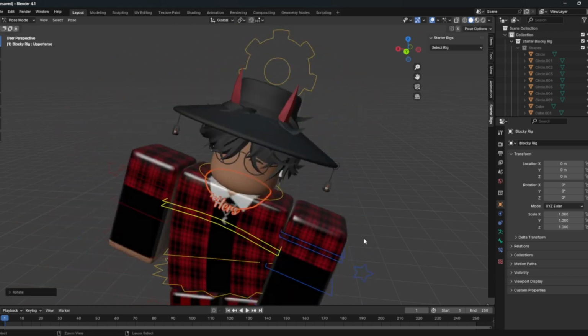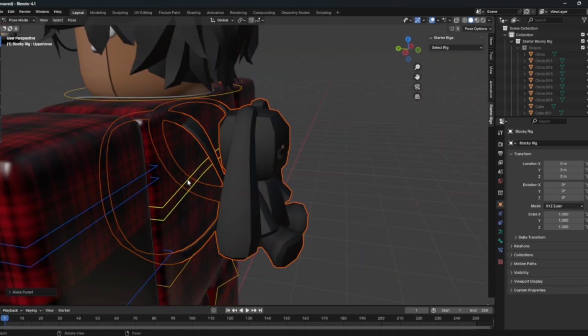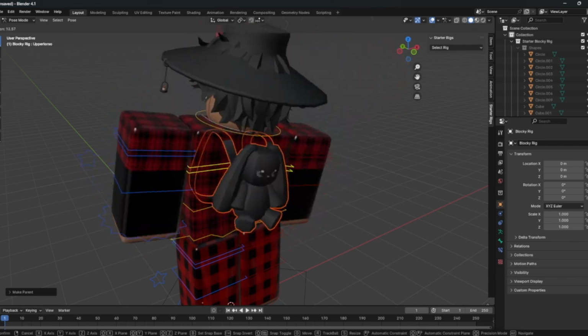And if you got anything on your back, make sure you do the same for the back. Hold Shift, click on the accessory, and then click on the upper torso, and then click bone. And the back should be parented to the upper torso as well.